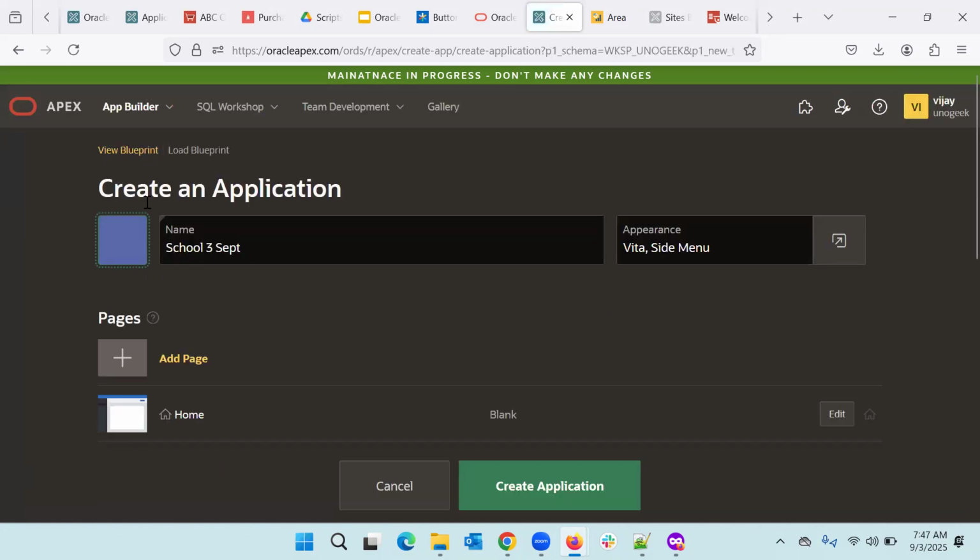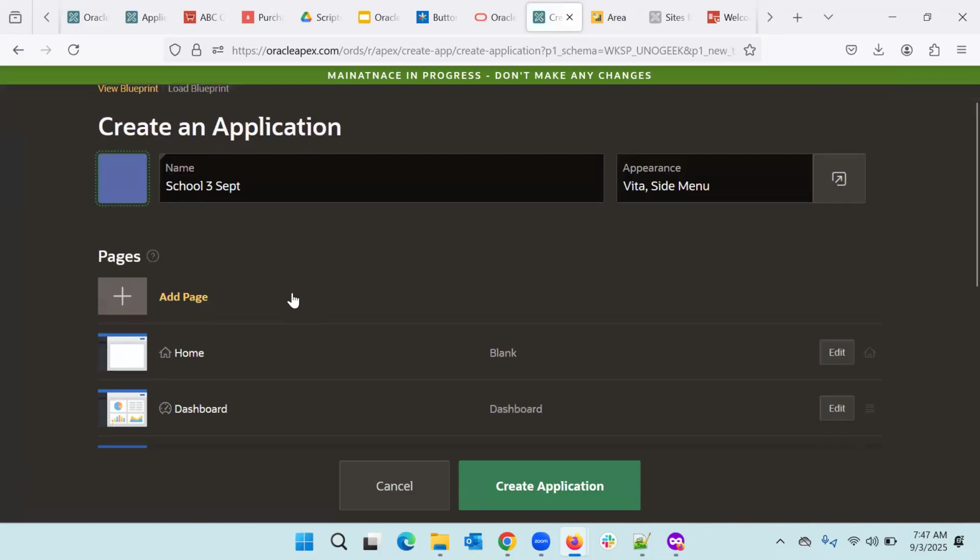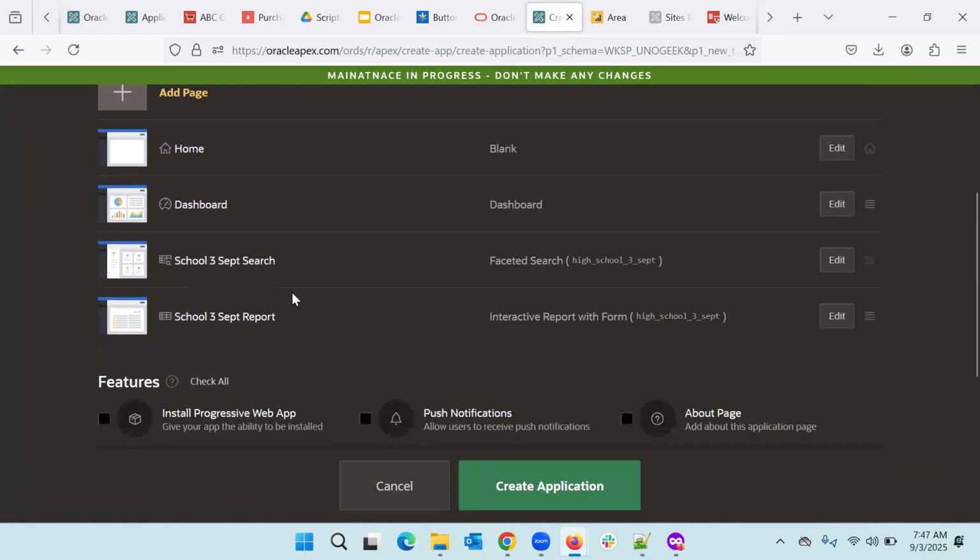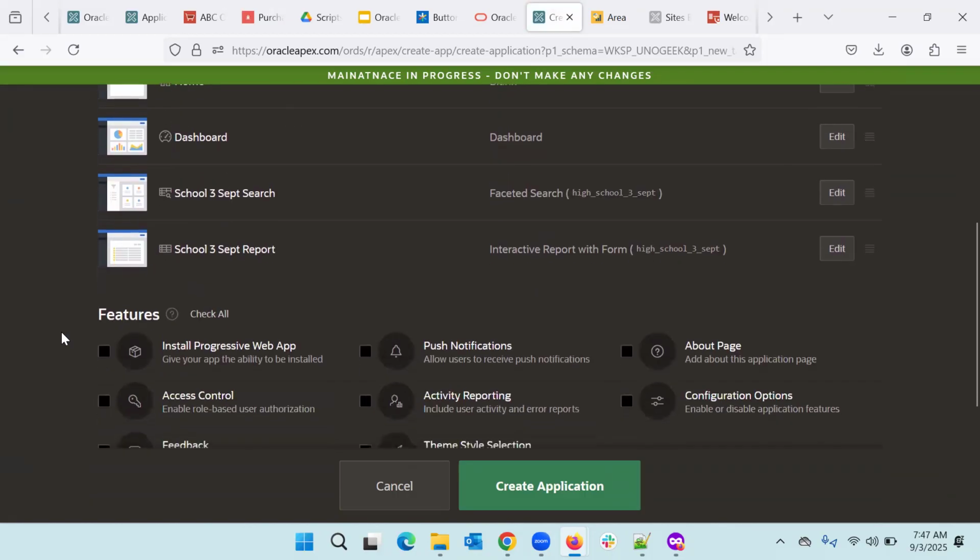So this is my application name. I will say, okay, school 3 September. And if you see, some default pages will come, let it have. I will not make any changes. I wanted to see how the default pages will come, right?